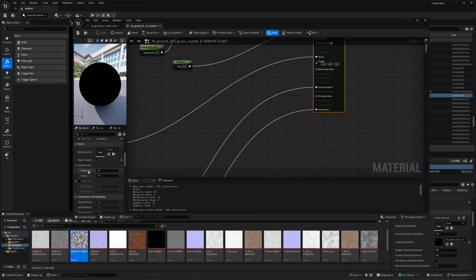So I'm going to go back down here. Magnitude is currently at a 4. We can tell this is pretty extreme, so I'm probably going to go down to like a 0.1 and see how that looks.